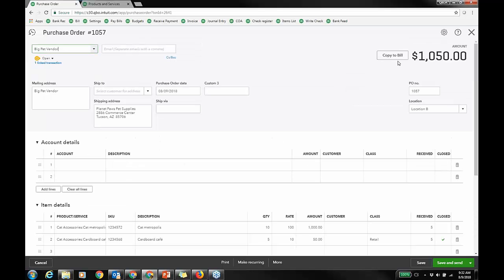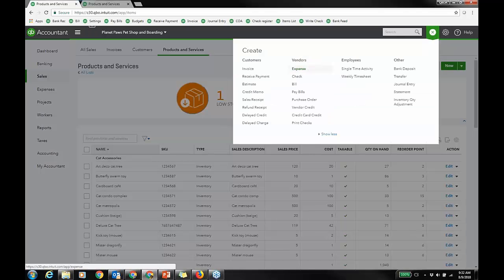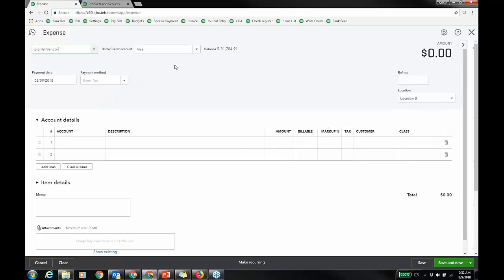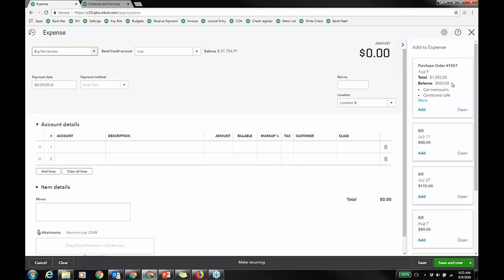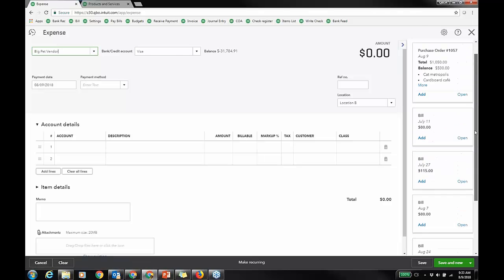So then I could go copy to a bill again. Or maybe this was like an Amazon purchase or something. What's more relevant today? Maybe not a bill. Maybe it's just a credit card expense. So I do Big Pet vendor, and boom, it's going to open up. What about the purchase order? Well, there's the one that I have. So, I have other bills. Why are you seeing bills? That's because QBO wants to make sure that, hey, you have open bills. Don't you want to go pay bills first and not use the credit card expense?